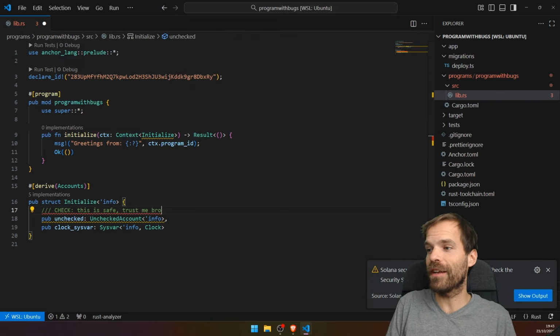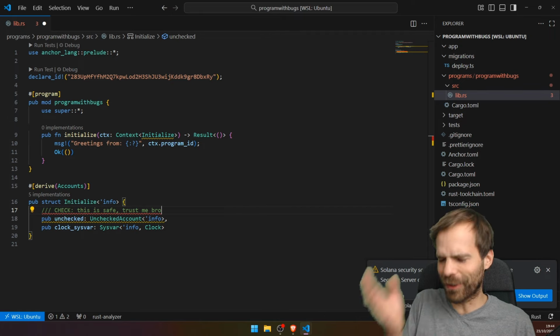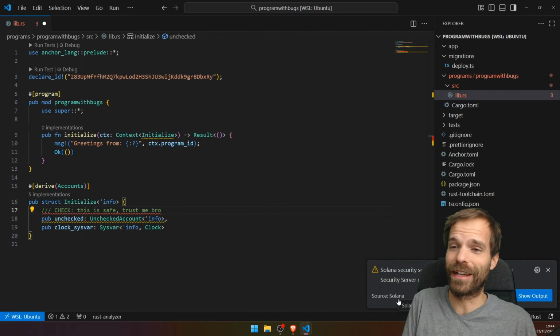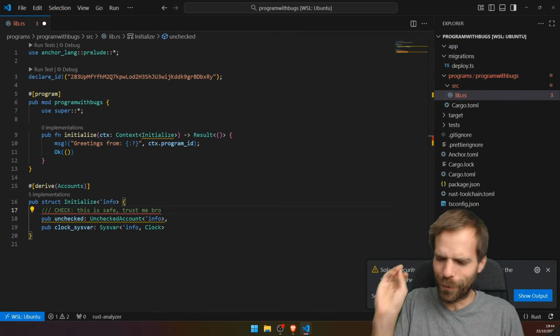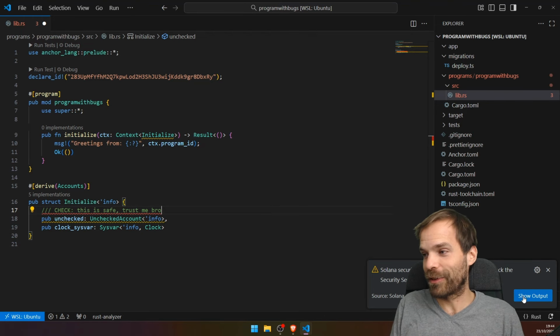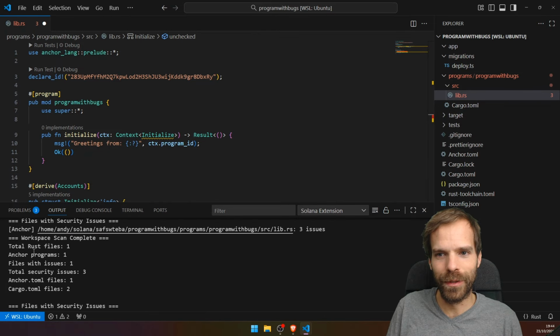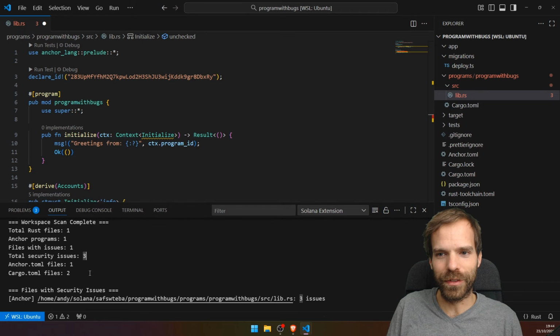Solana security scan found 3 issues in one file. Source Solana. That's the extension. Please call the extension something other than just Solana. Call it Solana extension even, or whatever. But calling it Solana is just a bad choice in my eyes. But that's okay. Show output. Files with security issues. That's my lib. 1 anchor program. 3 security issues.